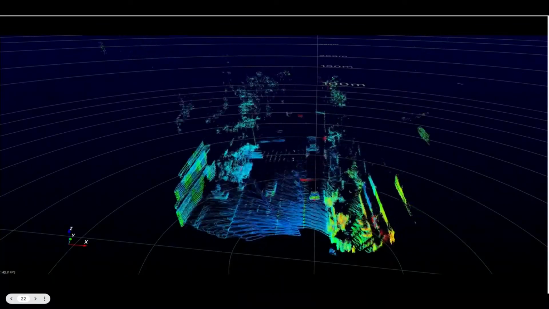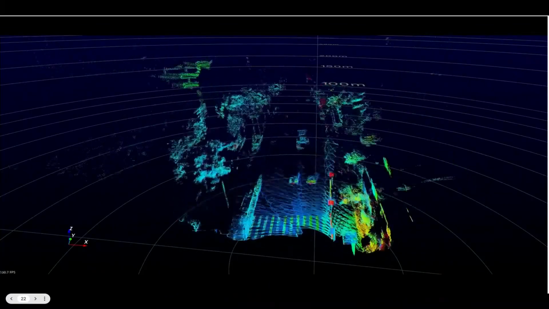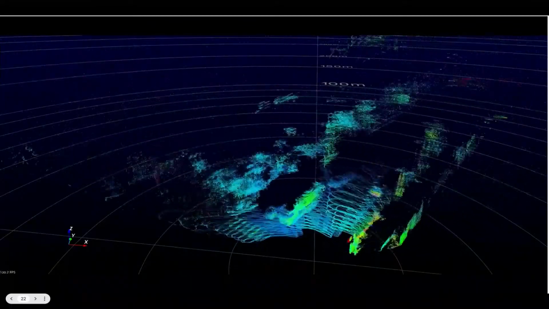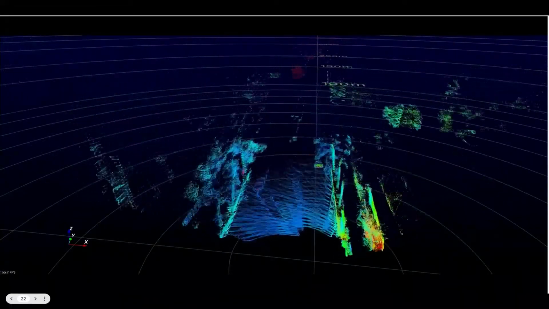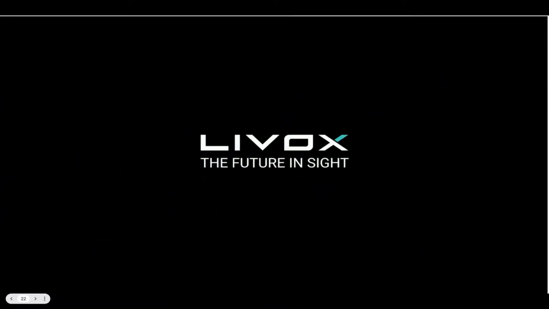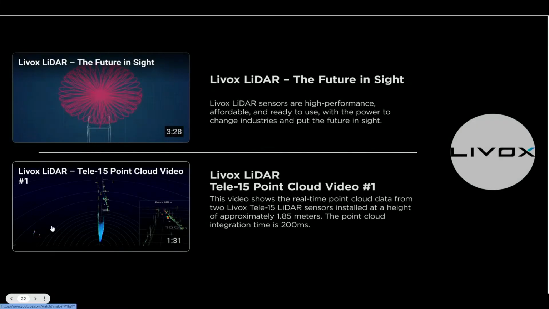And again, for some applications, this is a much better source of information. We don't really have to rely on cameras. We have radar, we have LiDAR, we have ultrasound, and many others.